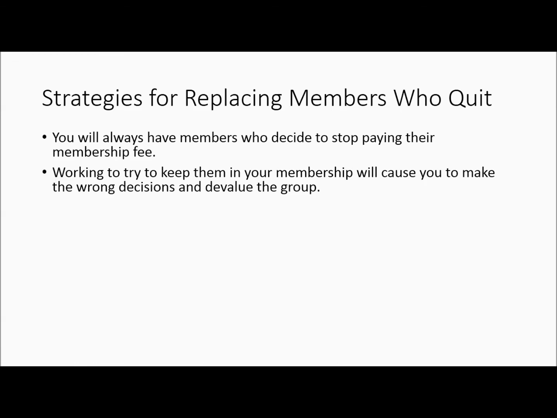What it does is it causes you to make the wrong decisions and do things that will eventually devalue the group. You'll start adding the wrong kind of content, or you'll start doing webinars in a way that's inconsistent. You want to make sure you deliver what you said you were going to deliver, over deliver in that area, but don't start trying to do things to keep people in the membership if you think they're quitting or going to quit.